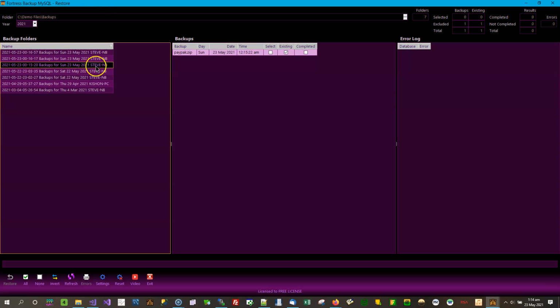If I click on this backup folder, that's the one that had the 1 backup. It gives me the day, the date, the time. Select allows me to choose that backup. Existing lets me know that it's an existing backup database. In some cases, you may be restoring a database that does not exist. This tells you whether it exists or not. And then there's a completed checkbox, which is ticked when the restore operation is completed.